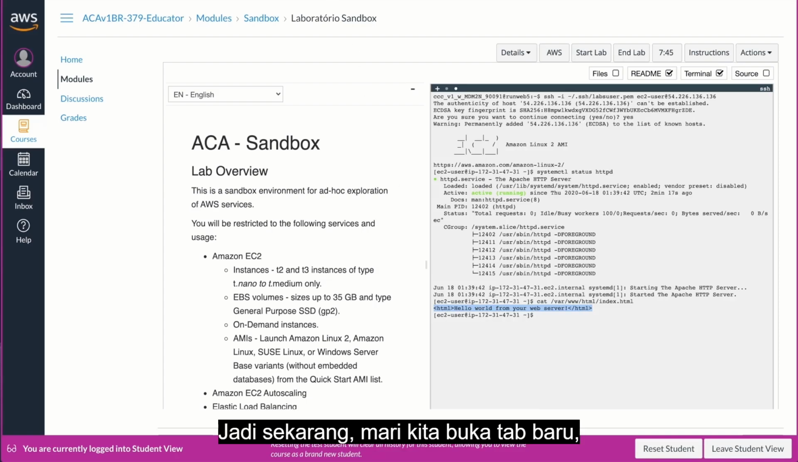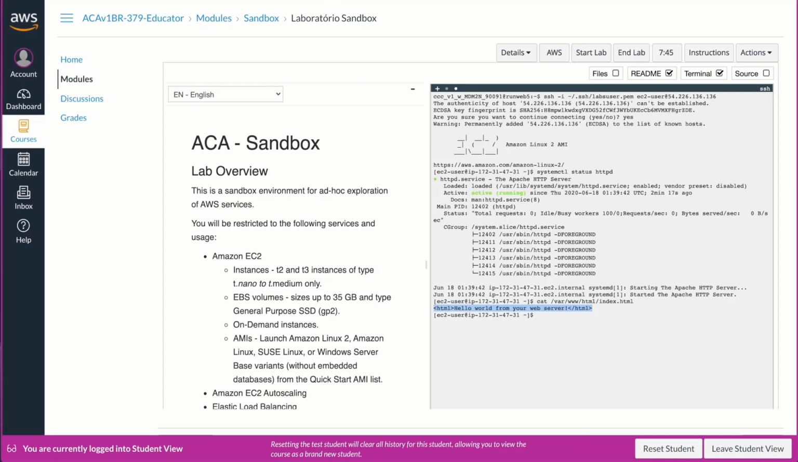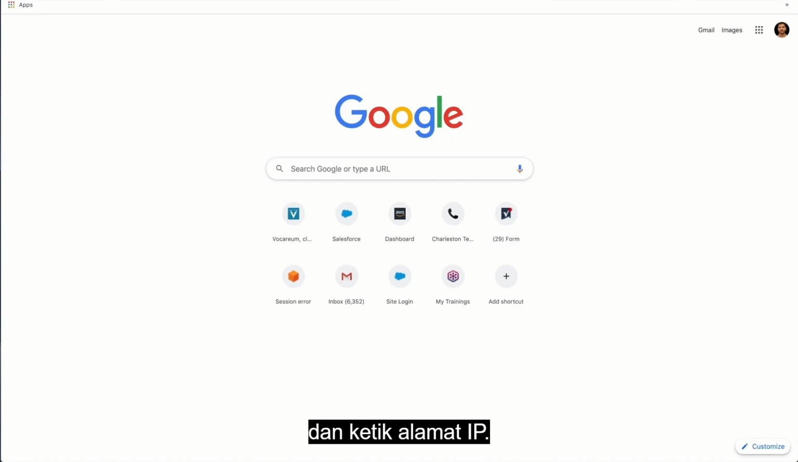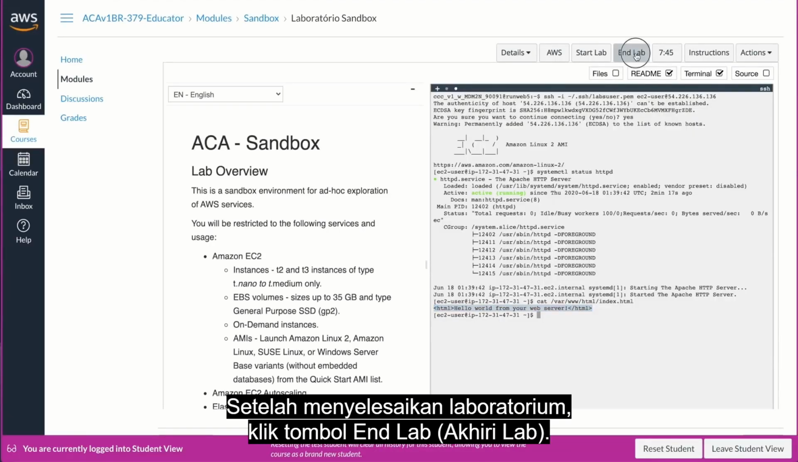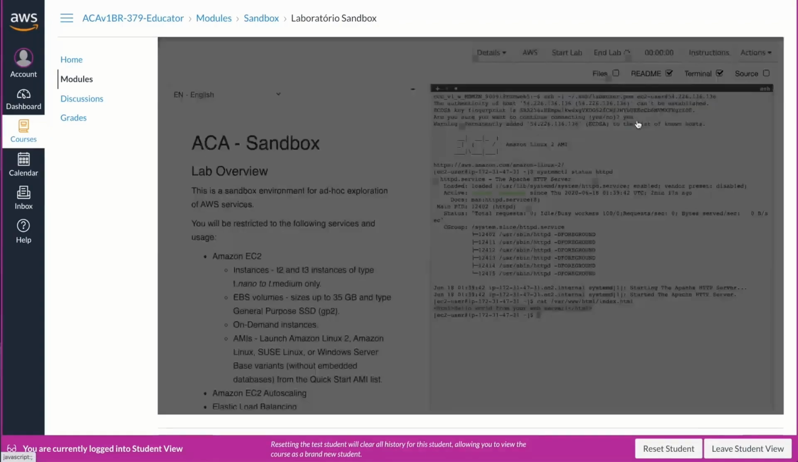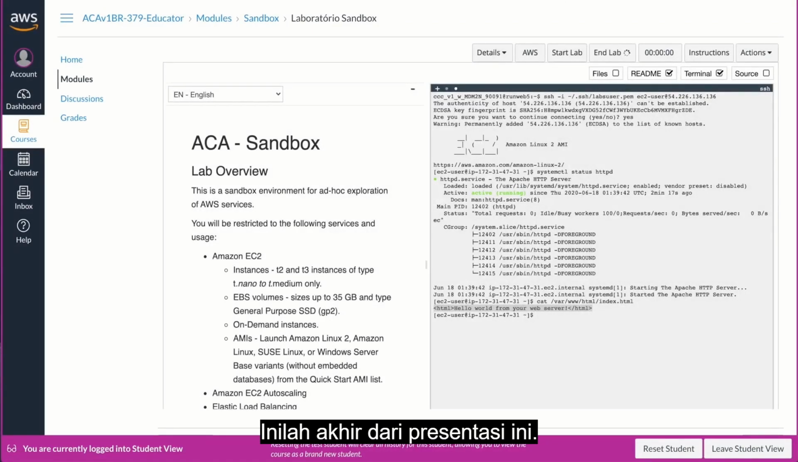So now let's open a new tab and type the IP address. And here we can see our web server is responding with Hello World from our web server. When you finish the lab, click the End Lab button. And that's the end of this presentation.